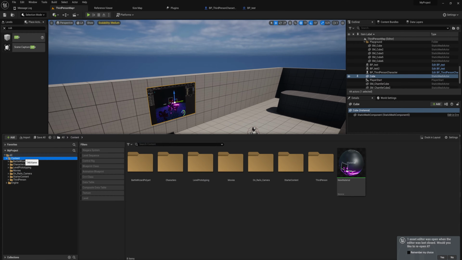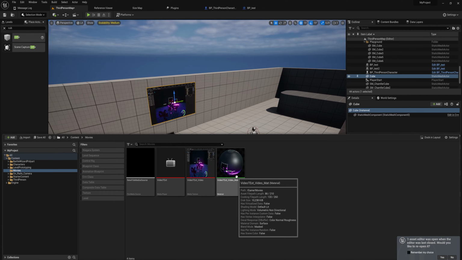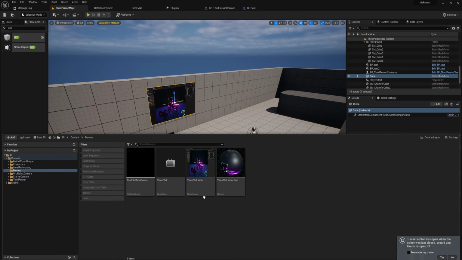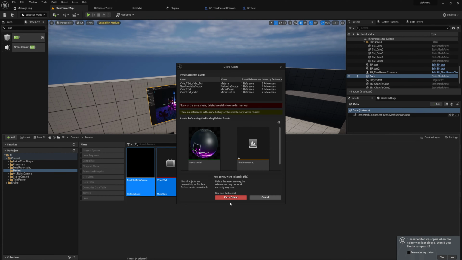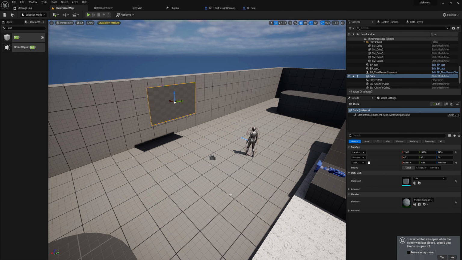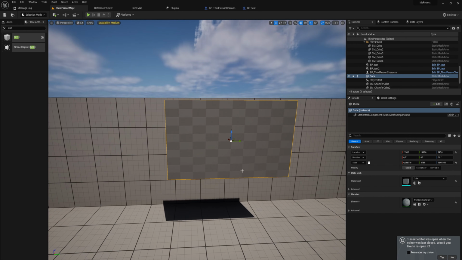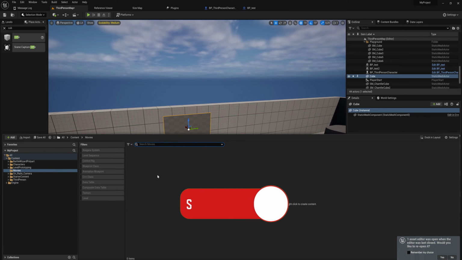First and foremost, in your content folder, you're going to make a folder called movies. It's important that you call it this because the engine expects the video files that you're going to be playing to be placed in this specific directory. So let's open that up. We have the things that I made here for the quick demonstration. We're going to import those again. So I'm going to remove everything to do with this, and we're going to remake this from scratch in a moment. That will of course remove the material from our screen, but not to worry.